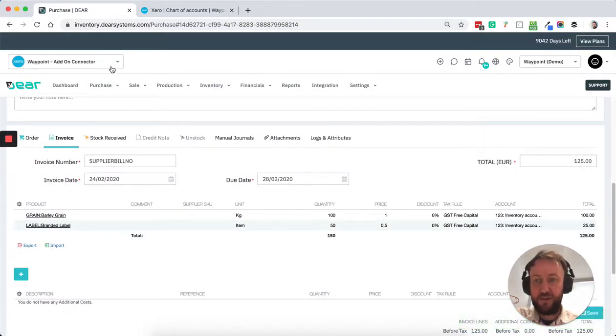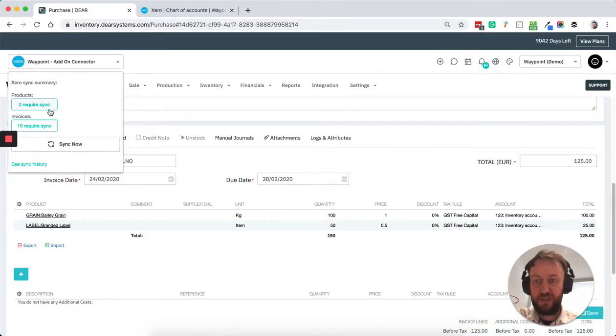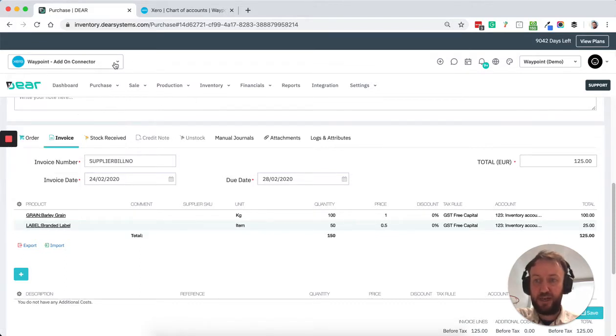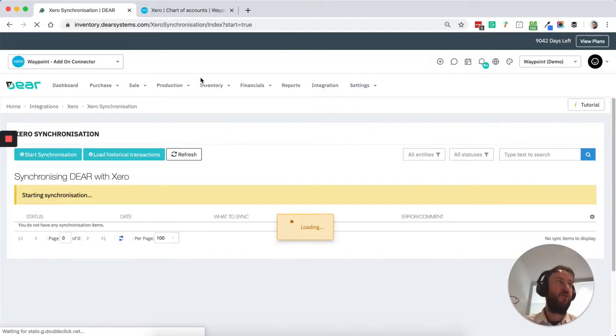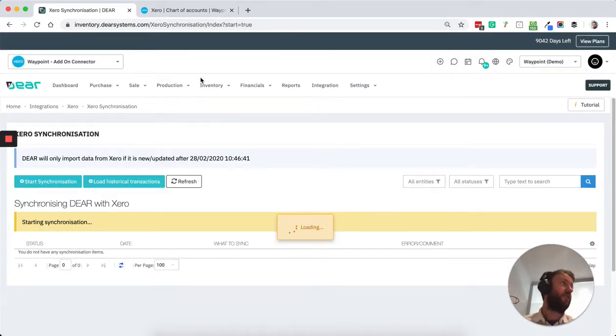So now that that is done, you'll see here that we've got some information needs syncing. So what I'll do here is click sync now. You wouldn't normally do this after every single transaction, but I'm doing it here just for the purposes of benefit to show all the life cycles of these products. So here there's going to be a purchase invoice that goes through into Xero.